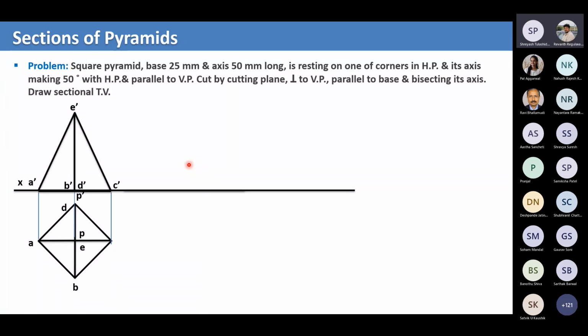So this is also a similar pyramid thing, but see in this, the pyramid is resting on one of the corners in the horizontal plane, and its axis itself is making 50 degrees with the horizontal plane. That means so far we have seen that the axis is perpendicular to the horizontal plane when it is resting on the HP. Now it is making 50 degrees with the horizontal plane and parallel to VP.